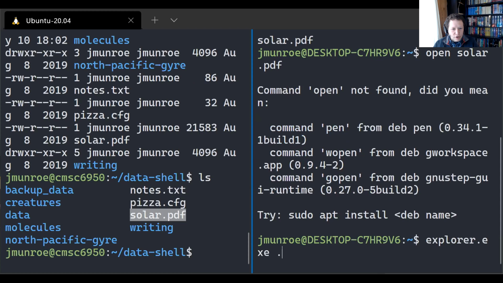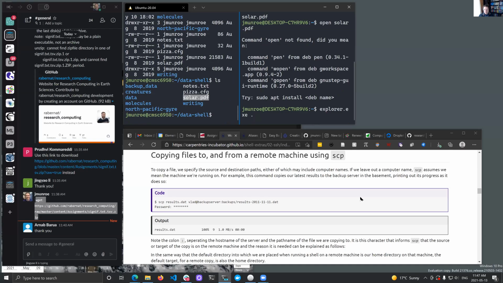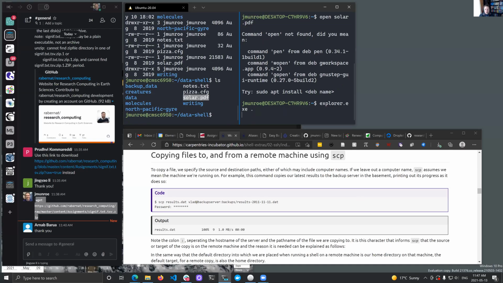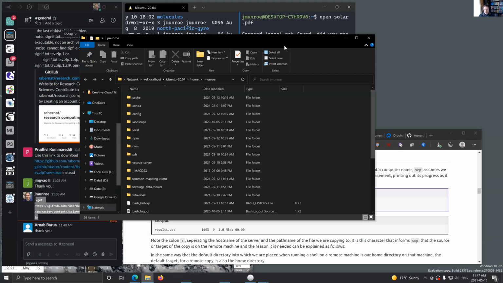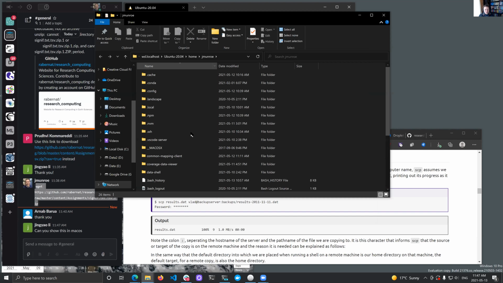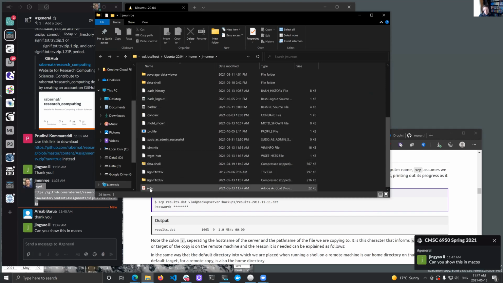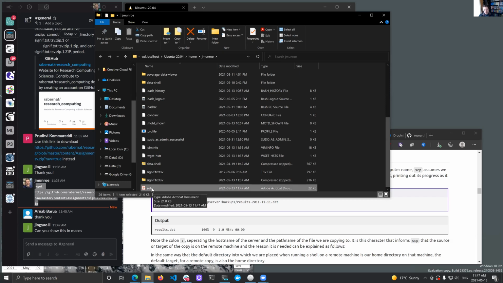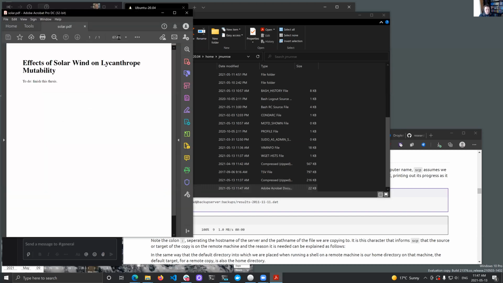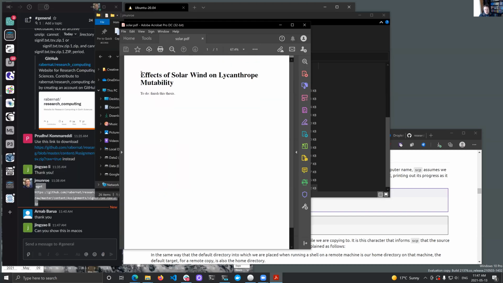Let me share, new share, entire screen. So this is what I'm looking at right here. I'm just going to open up and run explorer.exe. That gives me my entire environment, and then I can go to solar.pdf and open it up with a tool that has graphics, like Adobe Acrobat, and we can see what's inside the file. And there it is.